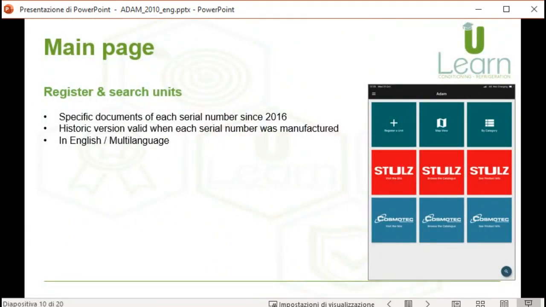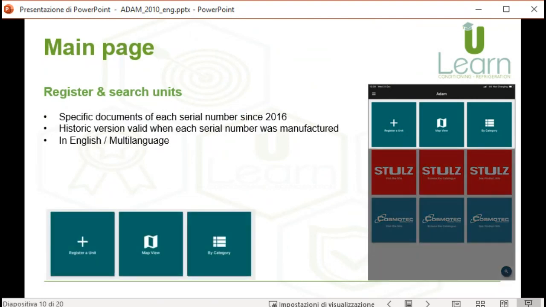We return back to the main page. Now we check the top part of the tiles that are necessary to register and find the registered units. Why register a unit? This is more when you need to install the unit or to service the unit, and you need its specific documents.